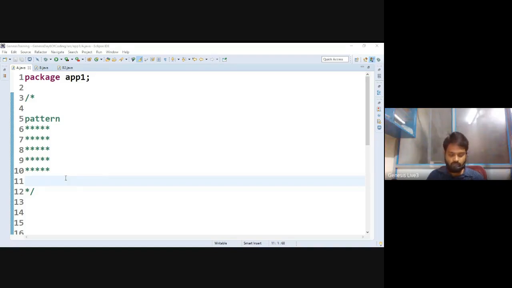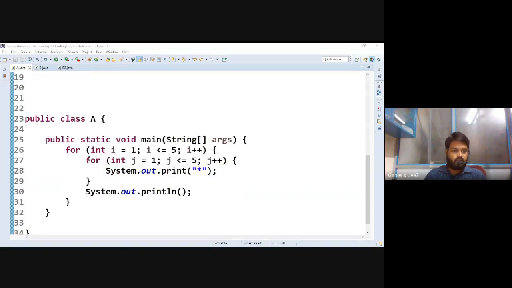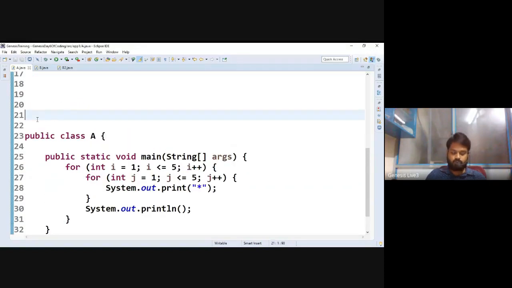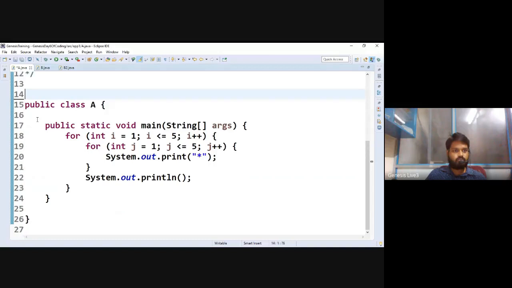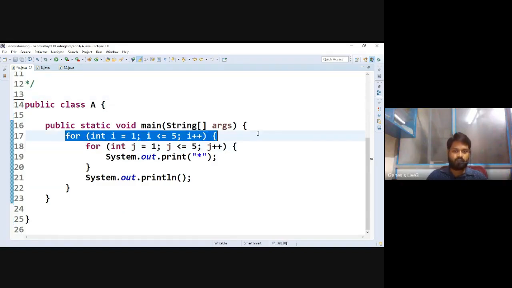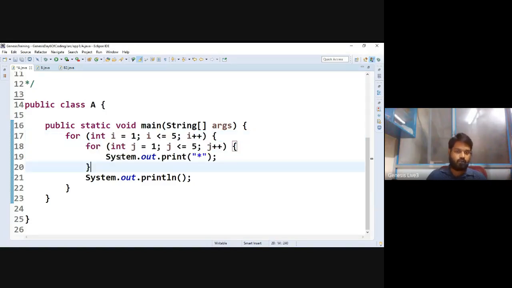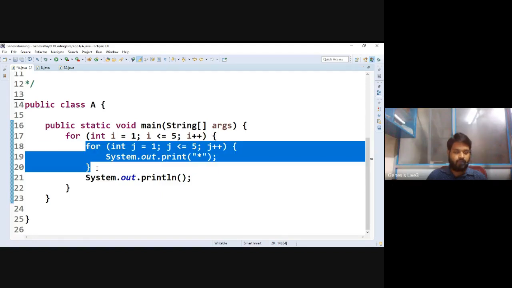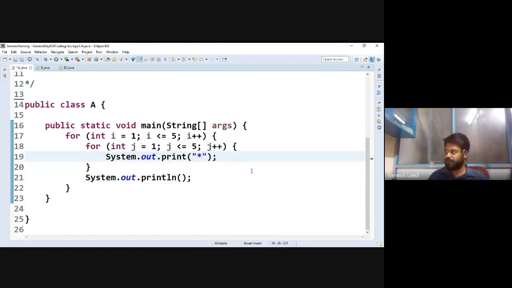See here, we just need two for loops. One for row purpose, one for column purpose. Only two for loops. Observe here. I is equal to 1, I less than or equal to 5, I plus plus. Then we have the inner for loop. The outer for loop is for row purpose. The inner for loop is for column purpose. While executing the inner for loop, we are printing the star.